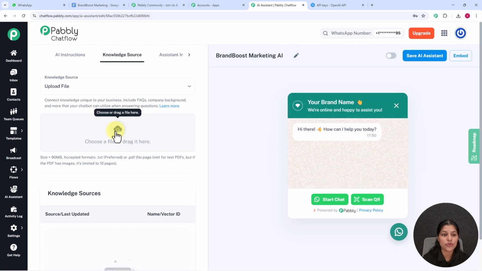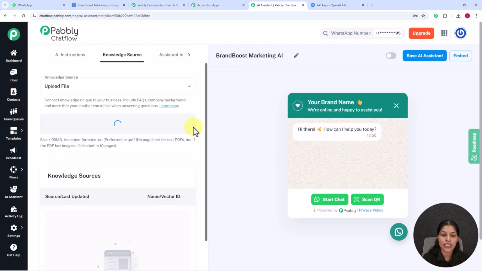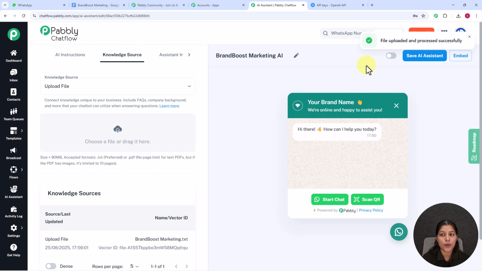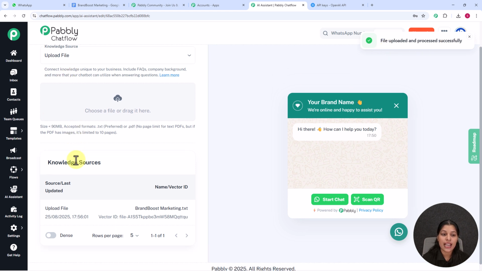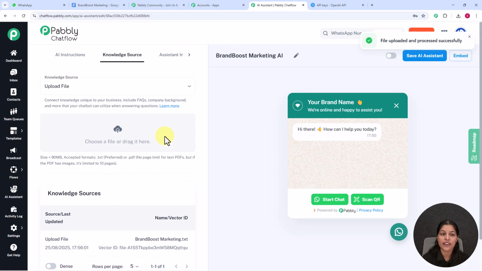Now here I have already downloaded my file, so I will be just uploading it by selecting this button, that is choose or drag a file here, and here you can see I have landed to my download section, and here I am going to select this file, that is brand boost marketing. So let's select this file here, and here our file has been uploaded and processed successfully, and as we have uploaded the file I am getting this name and the vector ID. So here we are done with the knowledge source.